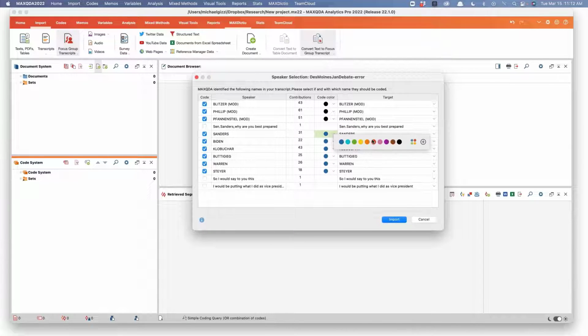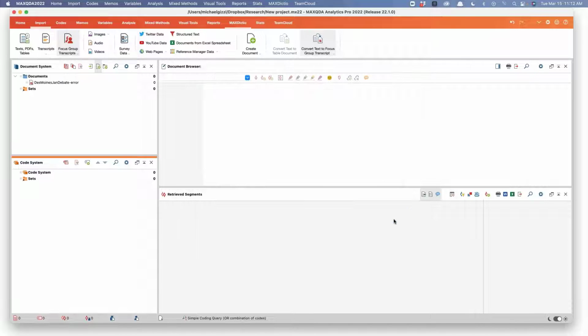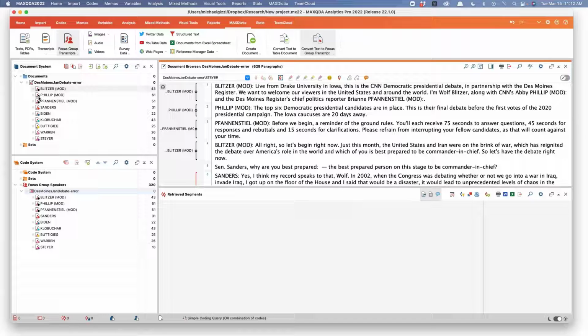And then I'm going to take each of the candidates so that each speaker has a different color. And you notice I eliminated those three, and I click import. And now within a matter of seconds, I now have a focus group in MAXQDA, which I can work with.